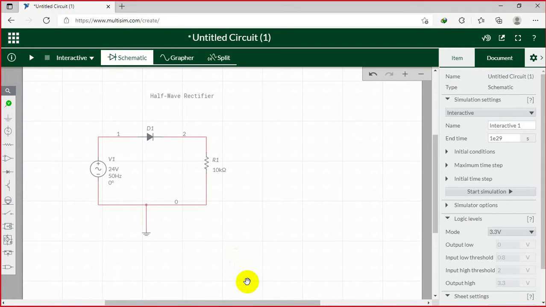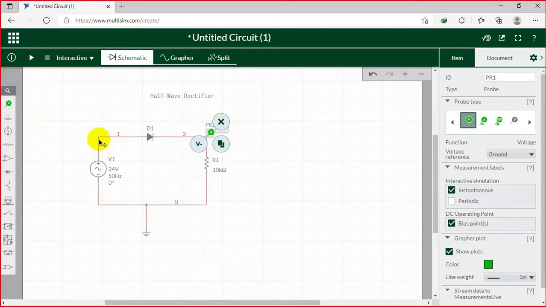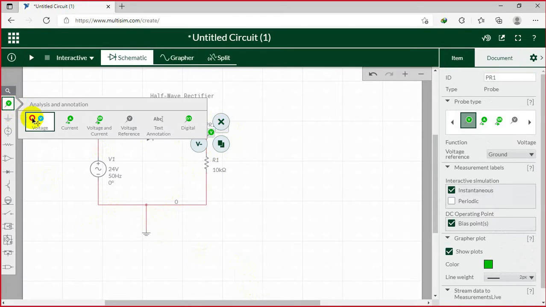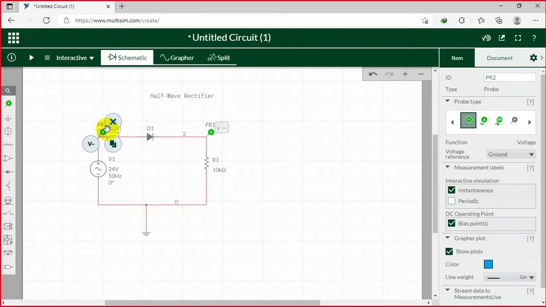So all of you have done the circuit design: an AC voltage source, a diode, the load resistance R1, 10 kilo ohm. Finally, we connect the wires and we put a ground. Now to visualize the wave shape, we need to connect the probe. Analysis and annotation. Click the probe, voltage probe. Connect one probe at the load and connect one probe at the voltage input to the AC voltage, so that you can compare what we are getting.